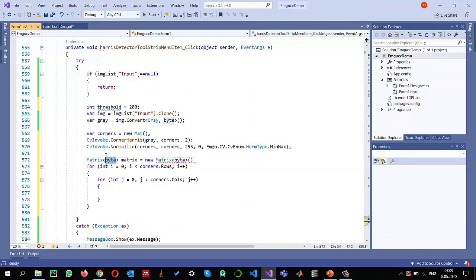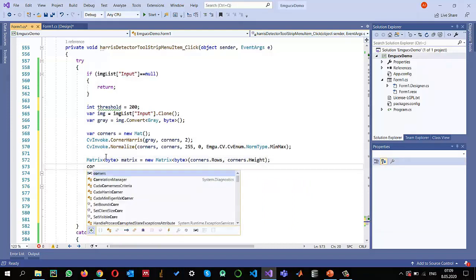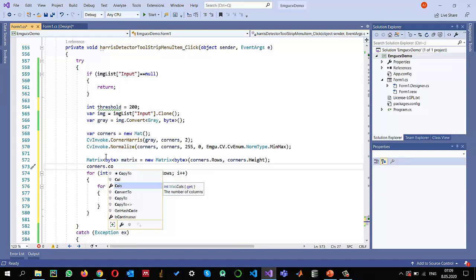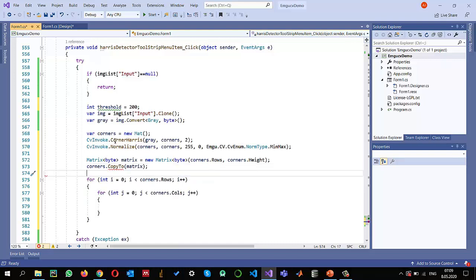Instead of bytes, I'm just keeping the bytes, and it's corners.rows times corners.height, and it's okay. And now we can copy those corners into this matrix. So copy to matrix. So essentially we copied all the values in the corner into my matrix.